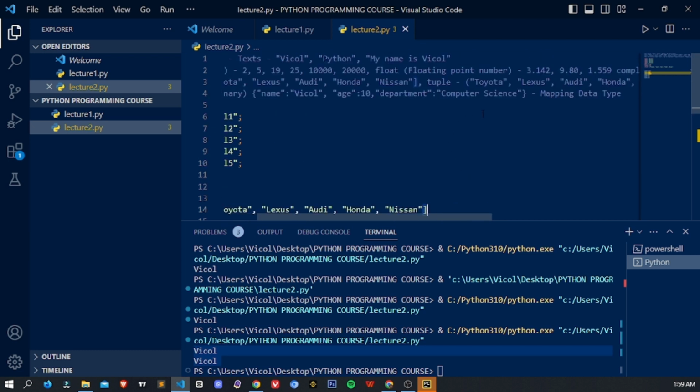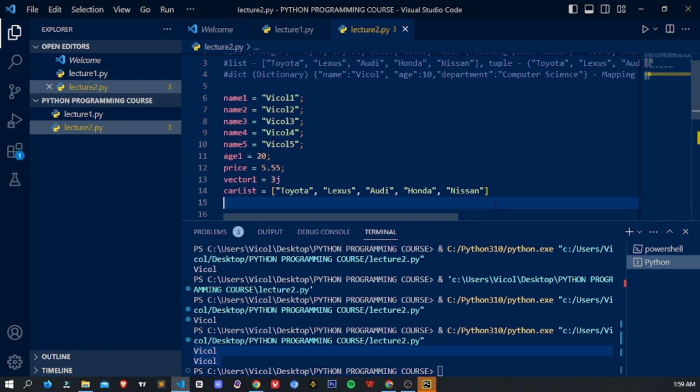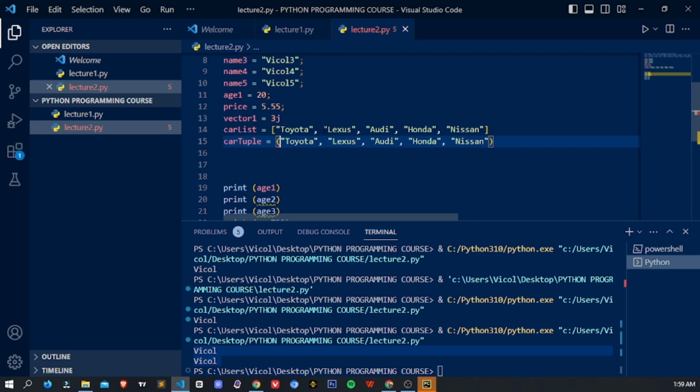Now for tuple, same thing. I can have, let me say, car tuple equal to... like I said, the difference between tuple and list is that a list uses square brackets and a tuple uses round brackets. So just taking this exact same data and putting it in a round bracket makes my car tuple. Also, for the car tuple, everything inside the brackets separated by comma is a member of a tuple.